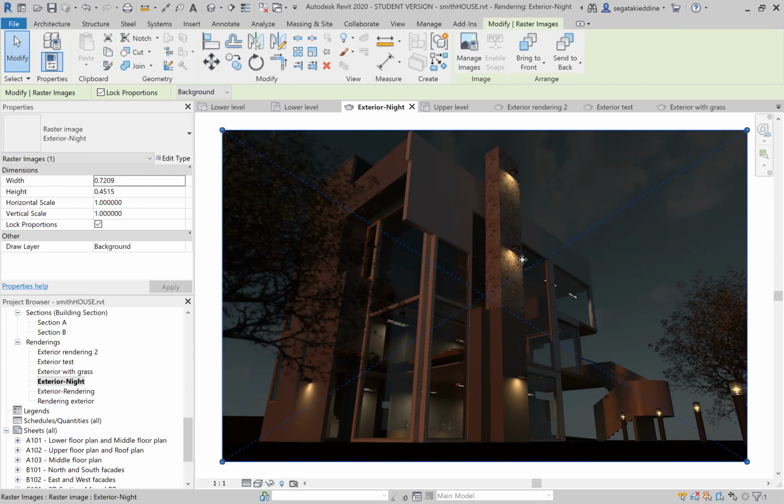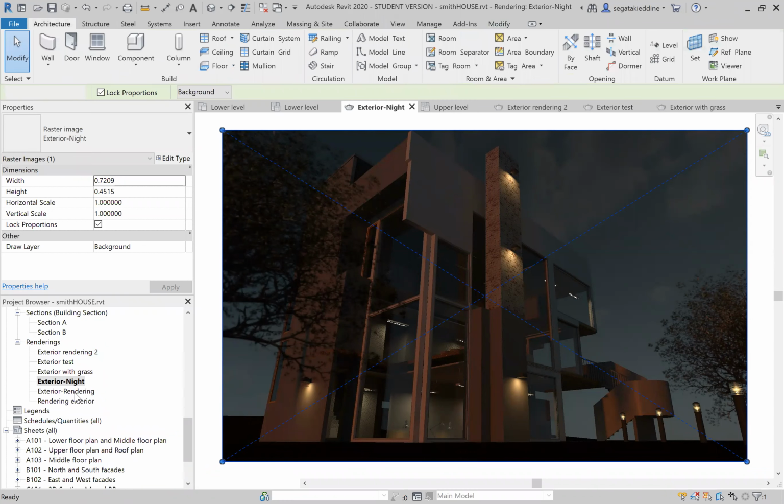So this one, it did the rendering already. Now I'm showing you the results just to get an idea before we start doing this kind of thing. So this one, exterior rendering.